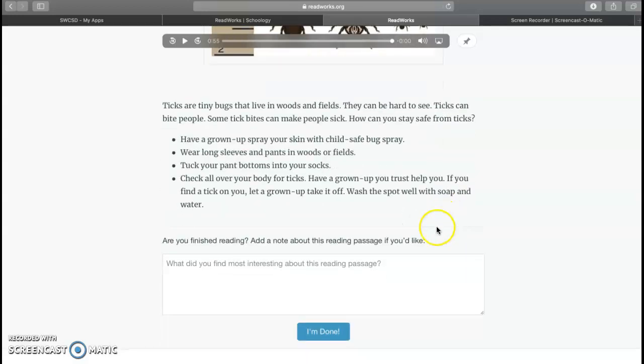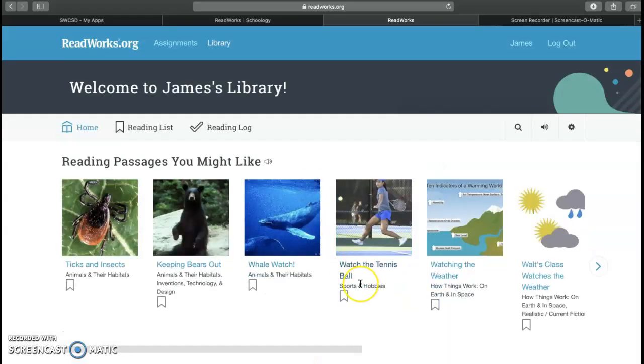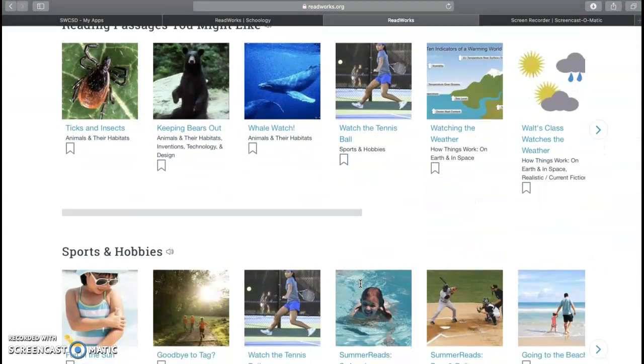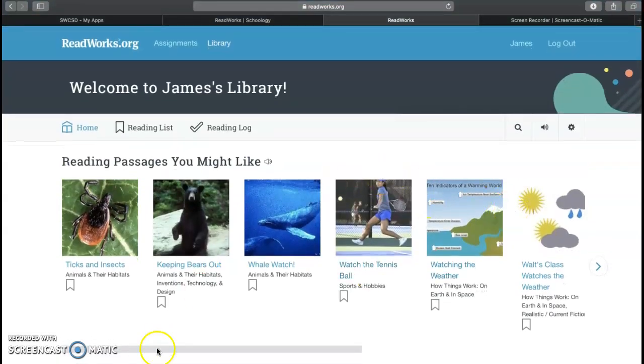Okay, so then maybe I would say, I found the steps to removing ticks interesting. And then I would hit I'm done. And then home. There you go. So that is how to use and sign into ReadWorks at home.